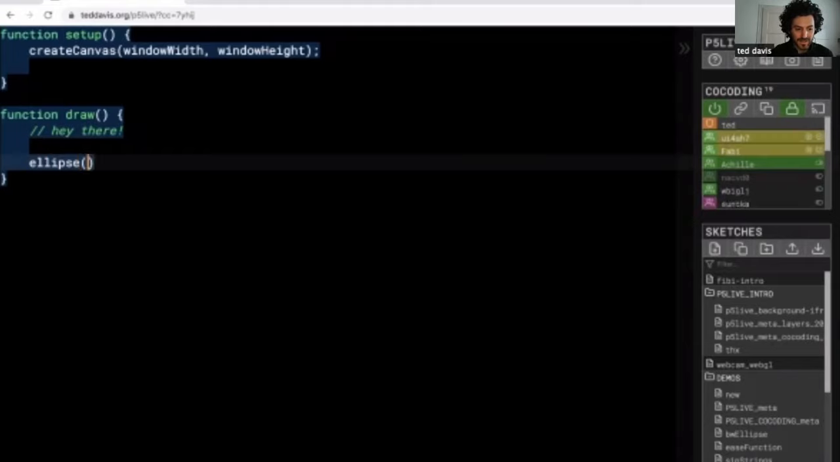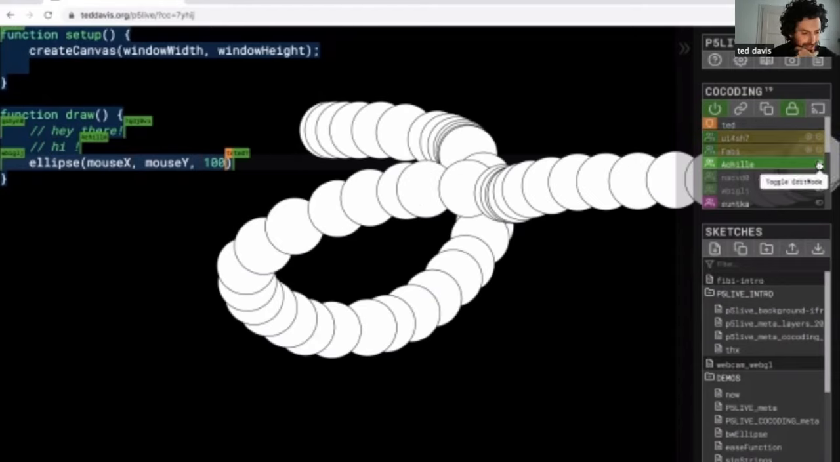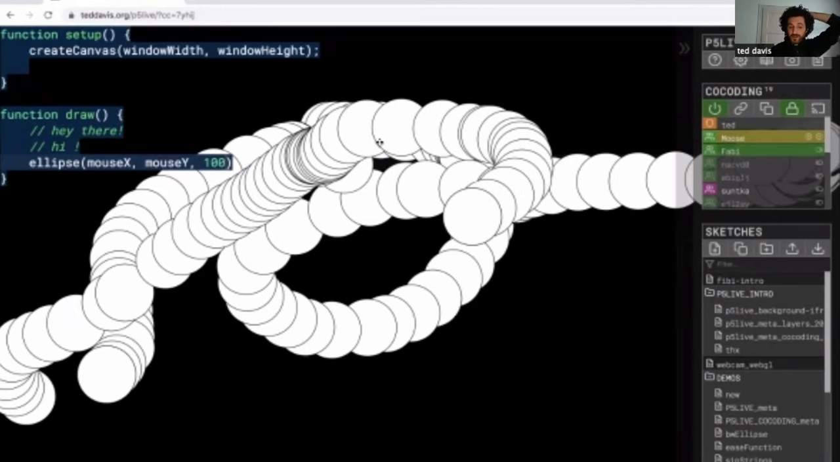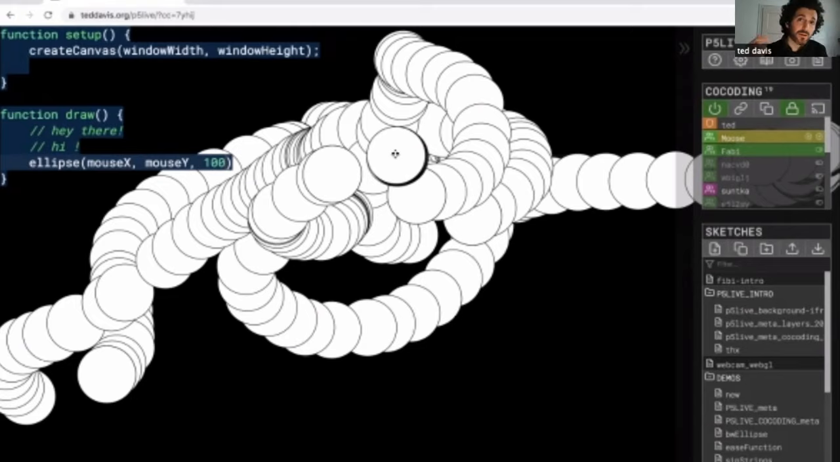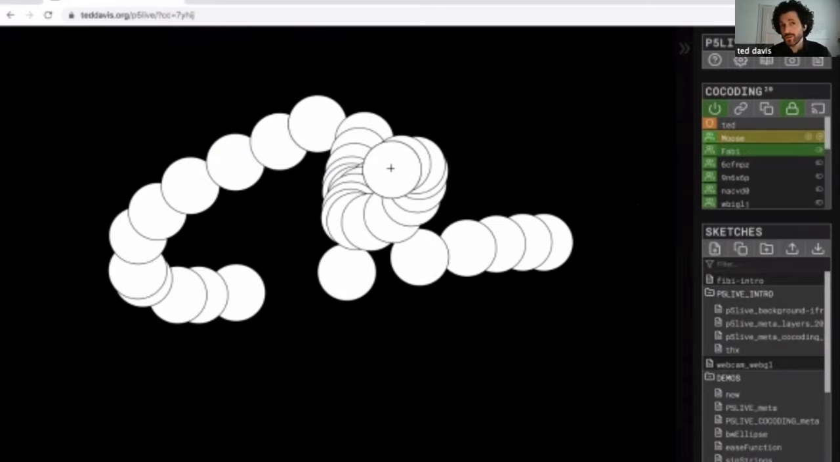So I'm going to add an ellipse, mouse Y, 100. And hey, you said hi. Hi. Okay. I'm going to take away your ability. Sorry for a minute. I'll add one other. And you should be able to move your mouse around. If it didn't compile for you, you can press Control Enter, and that recompiles the code. Control E shows and hides your code.